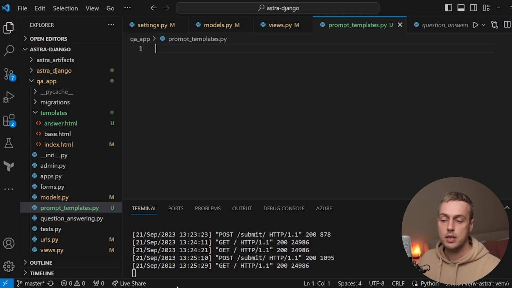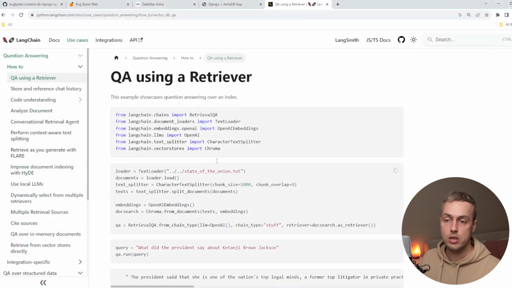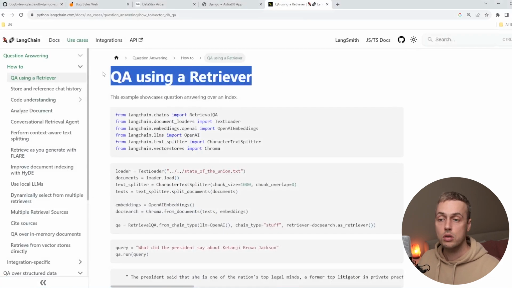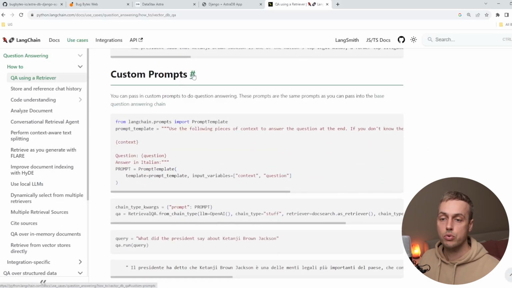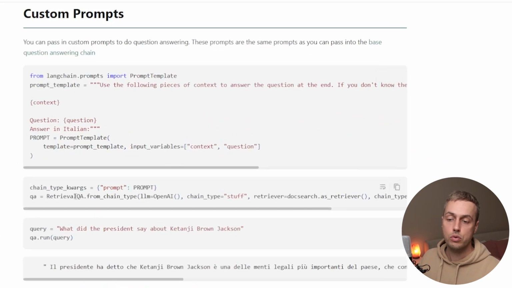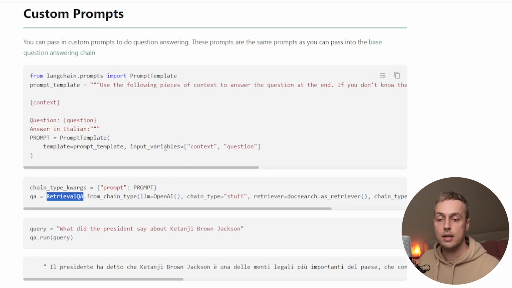Now what we're going to put in this prompt, I'm going to reference the Langchain documentation, and it's this page on using a retriever, which I'll link below the video. If we scroll down here, we have this section on custom prompts, and by default the RetrievalQA chain that's used here is going to add two input variables into this prompt template, and that's the context and the question.